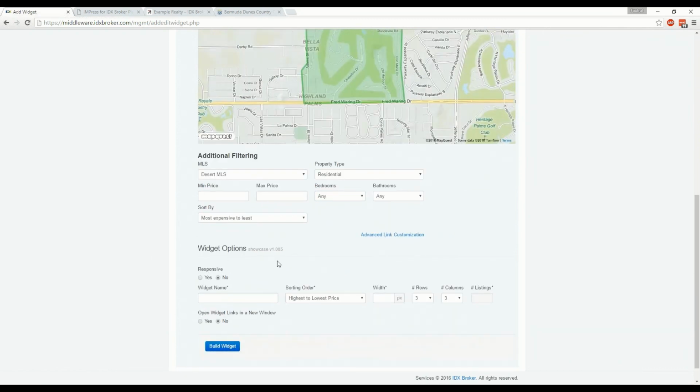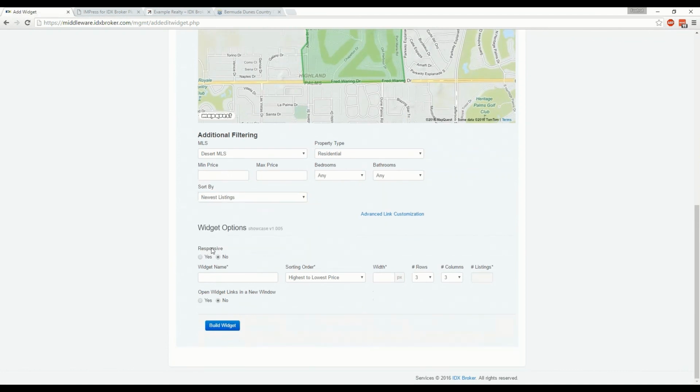Okay, so you have a couple of different options. So you can sort also by like newest listing. So we'll change this one up just a little bit. So responsive, yes or no. Basically, if you're going to be loading this into other pages, it is usually best to go as responsive. That way it will fit correctly and shrink down as needed within the container that's available.